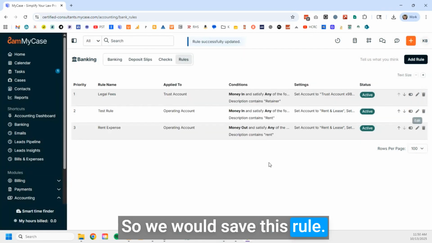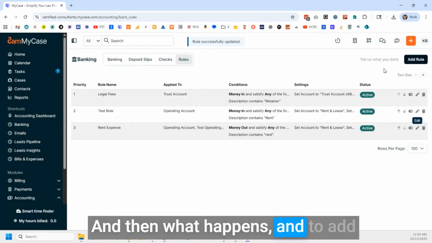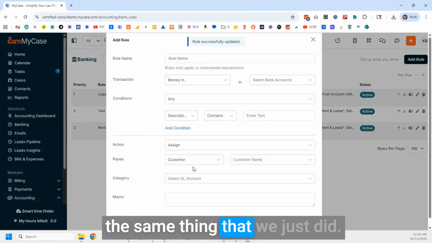So we would save this rule. And then what happened, and to add a rule would be doing the same thing that we just did.